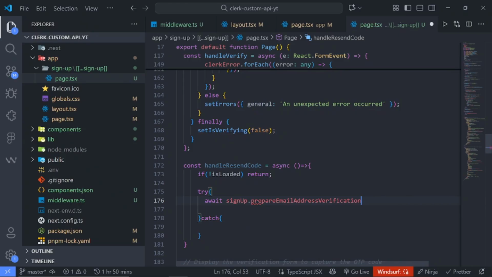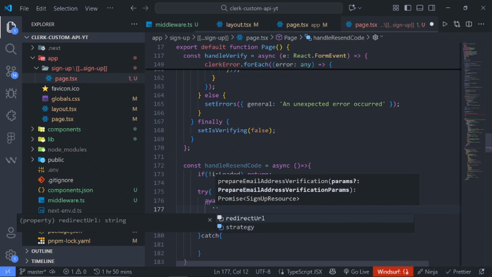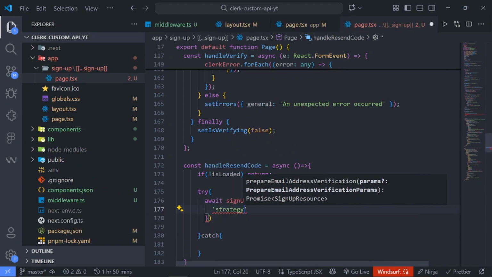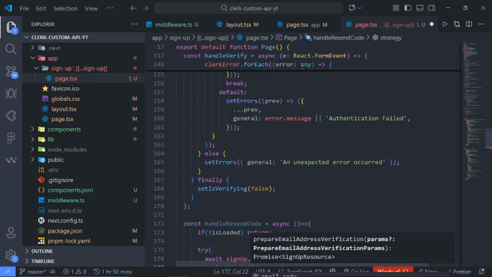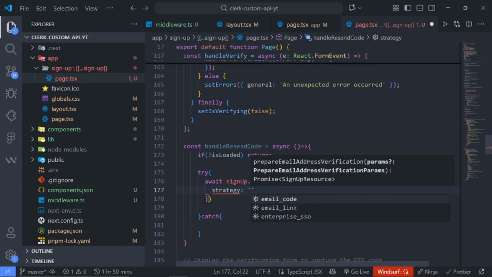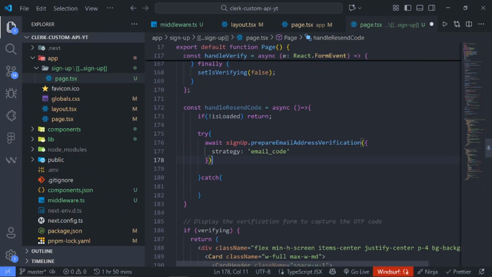So to prepare email verification, the same thing we did last time, we just select the strategy, and this should not be in string, sorry about that. Then we'll select whatever one we want to use, just like what we did for the verifying. So we just say code, like so.